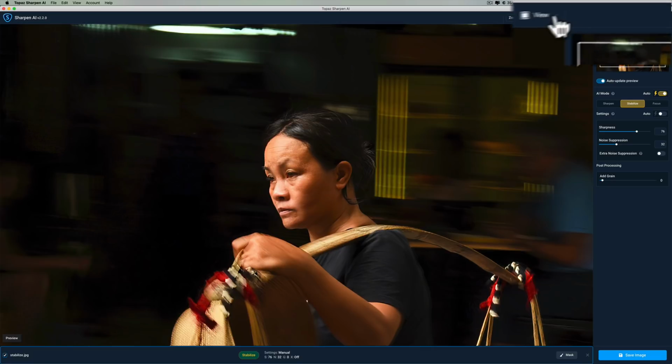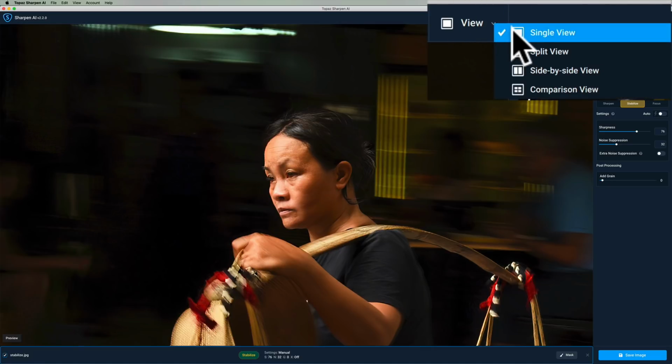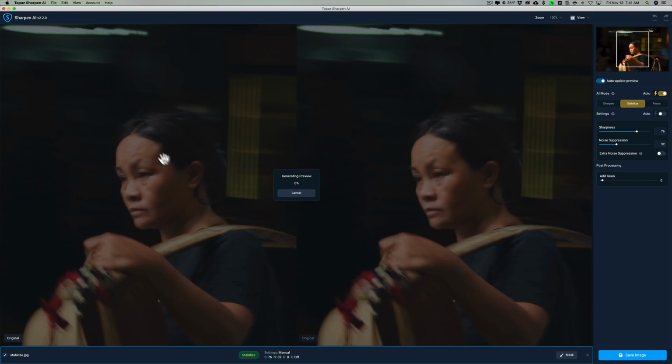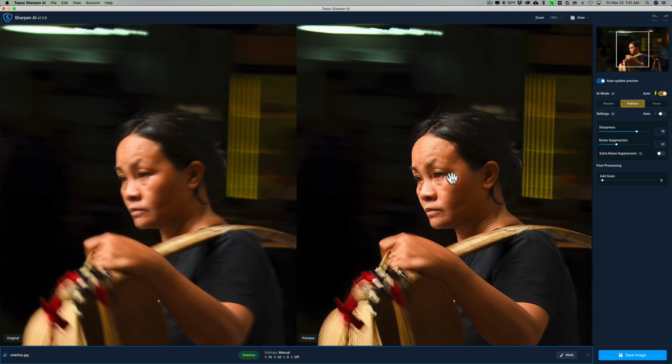It's up here in this view dropdown. Now, it has the single view, which I'm in now. It has a split view. This is, you know, nothing different here. You could just slide the slider and see the before and after of the image. Then it has a side-by-side view. So you have the before on the left and the after on the right.